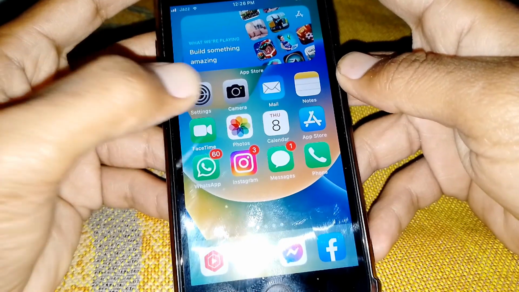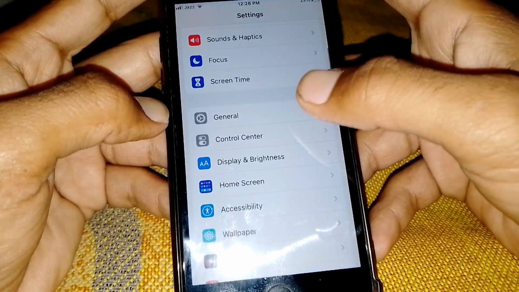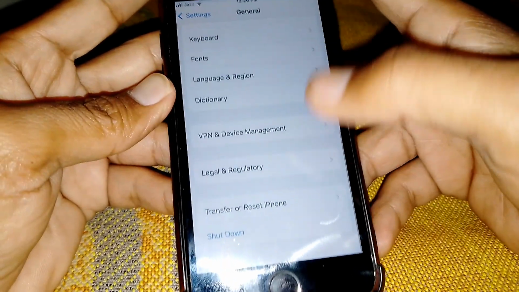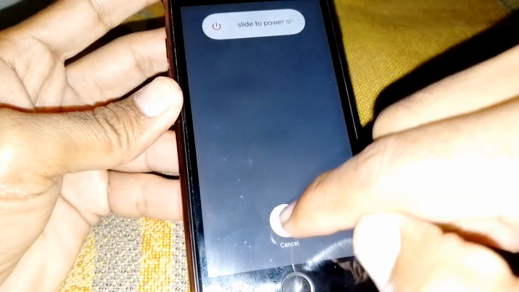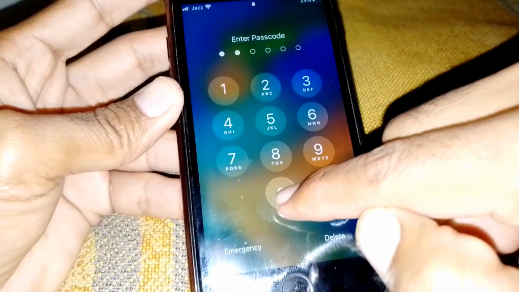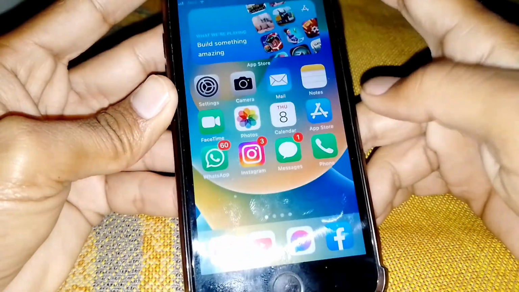So firstly, what you need to do is just simply open settings. Then you have to scroll down and tap on general, scroll all the way down, tap on shutdown, and from here you have to slide this slider to the right side, and after that you have to turn on your device after 1 minute and then check whether your problem has been fixed or not.